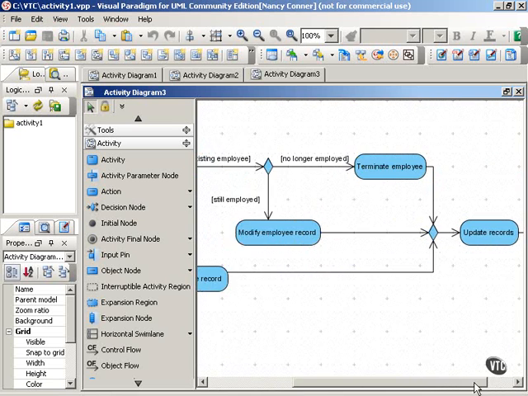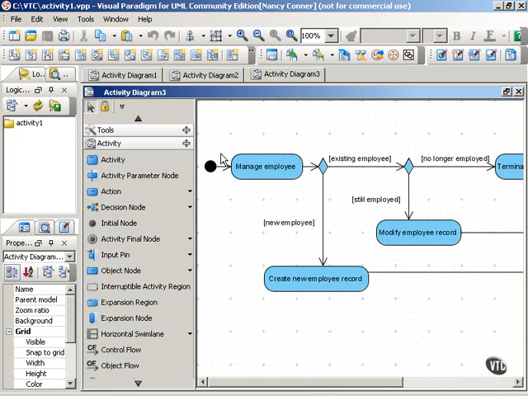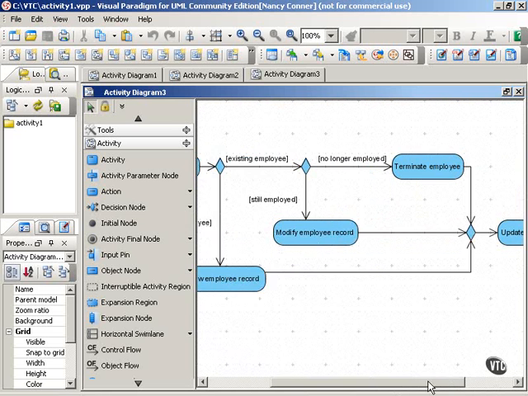So it's entirely a matter of your preference, whether you start at the top and go down for vertical orientation, or whether you start at the left and move right for horizontal orientation.